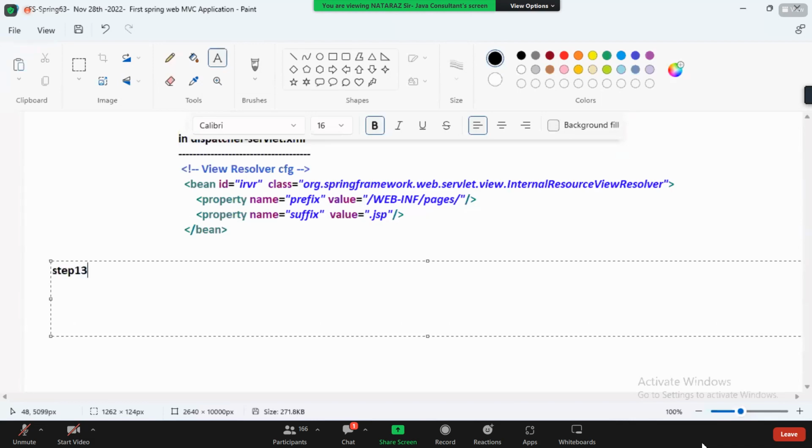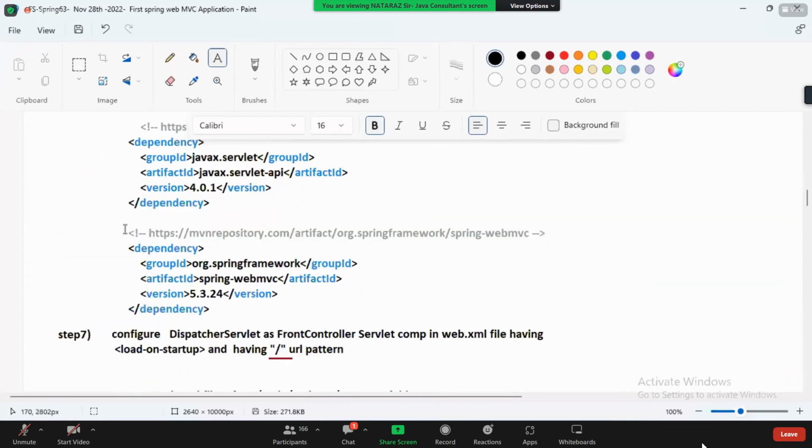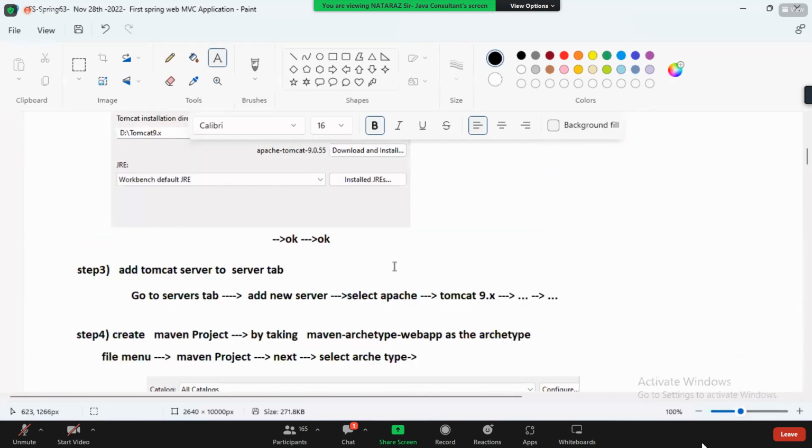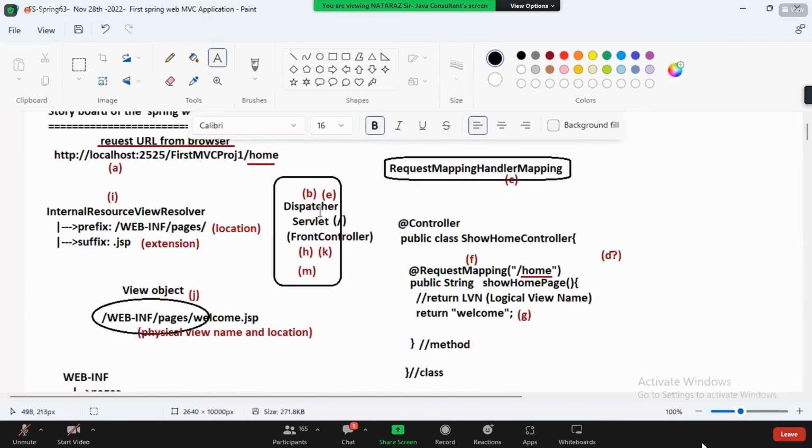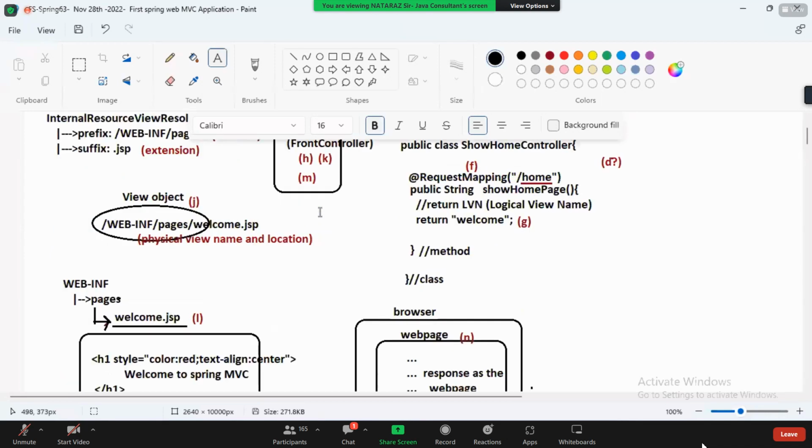Step number 12. Tell me, guys, what will this view resolver do? This view resolver will give a view object. This view object goes to the dispatcher servlet. Dispatcher servlet communicates with the JSP. JSP executes. The generated output goes to the dispatcher servlet. From there the response goes to the browser.